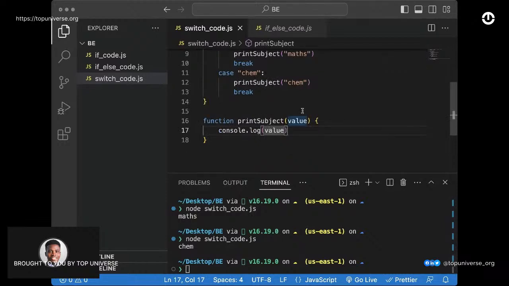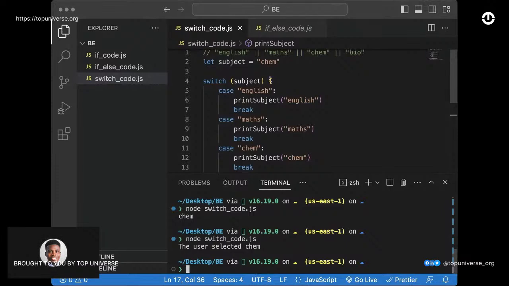Of course, we can extend what we're doing here to even be more. So I can say the user selected, right? So the user selected chemistry, all right? If I change this to English, it's going to say the user selected English.